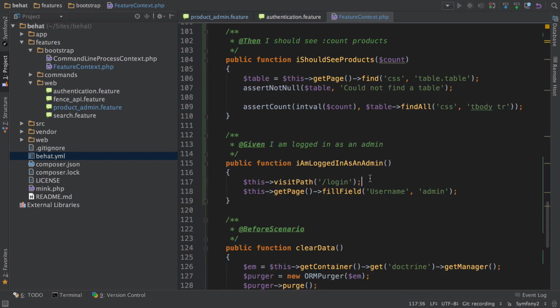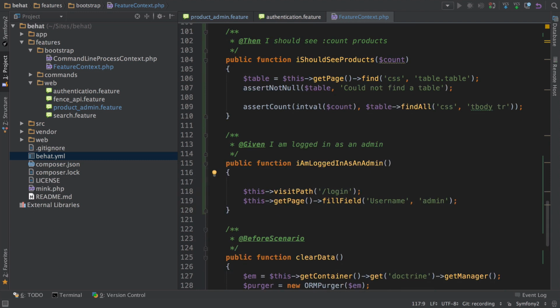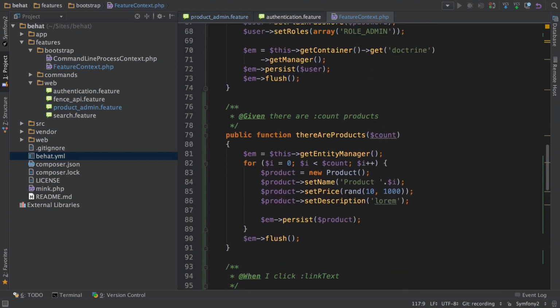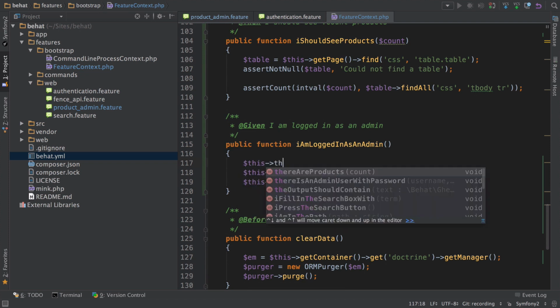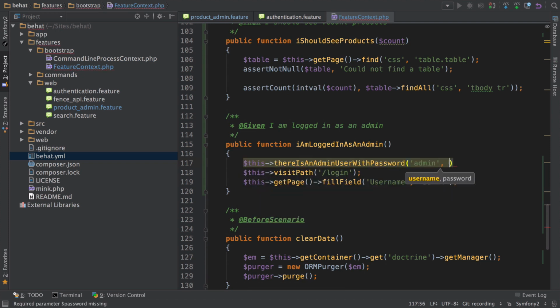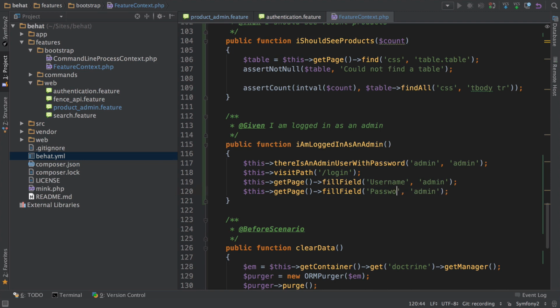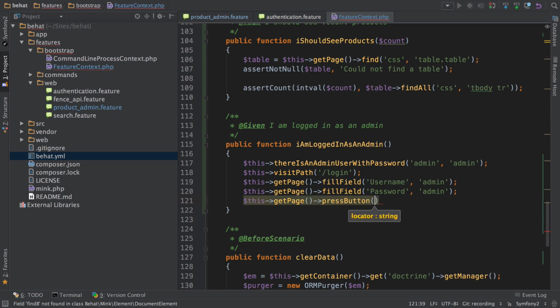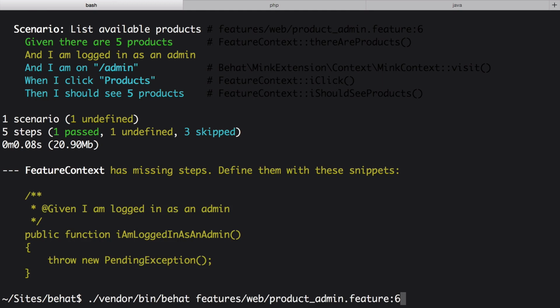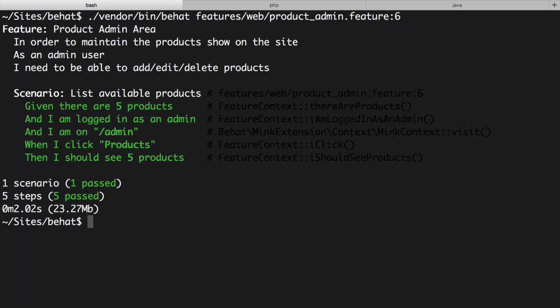But hold on. Before we fill in the rest, don't we need to make sure that the user exists in the database? Absolutely. And fortunately, we already have a function that creates a user. There is an admin user with password. Call that from our function and pass it the usual admin/admin. Finish by filling in the password field and pressing the button. For that, there's another shortcut. Instead of findButton, then press, use pressButton('login'). This reproduces the steps from the login scenario, so that should be it. Run it. We're in great shape.